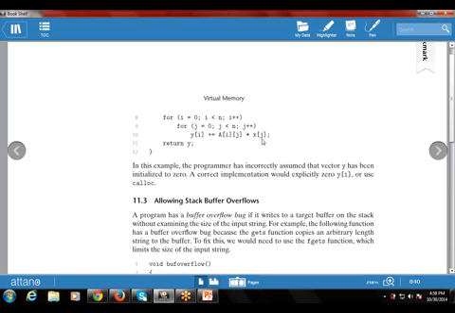In this example, the programmer has incorrectly assumed that vector y has been initialized to 0. A correct implementation would explicitly zero y[i] or use the calloc function. So this is the next bug, that heap memory is assumed to be initialized to 0. The third type of bug is one that allows a stack buffer overflow. A stack buffer overflow is also a bug, an error in the C programming language.